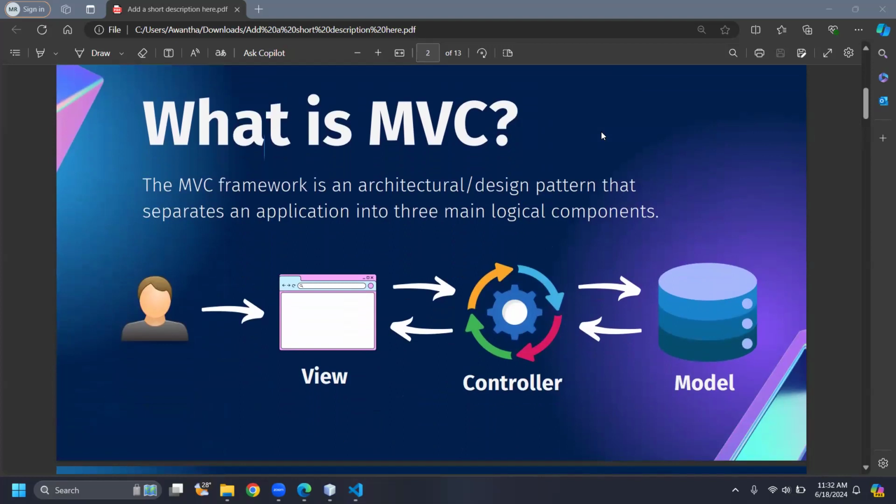MVC is a main foundation of software development design patterns. Here there are three main components: first is model, then view, and controller. When we use this pattern, we have many advantages. That's why we use this pattern.